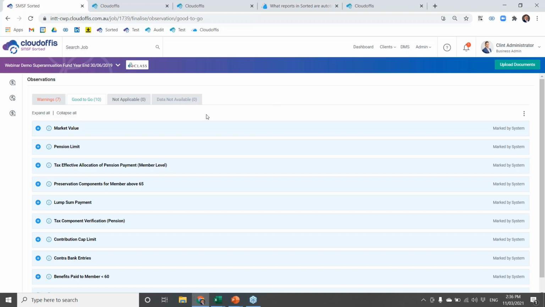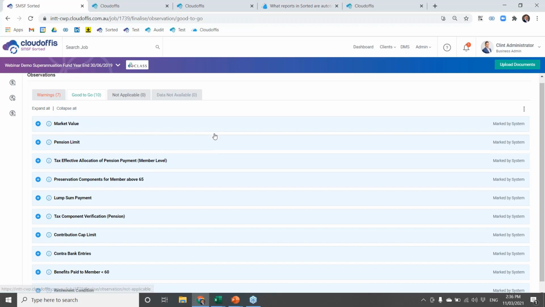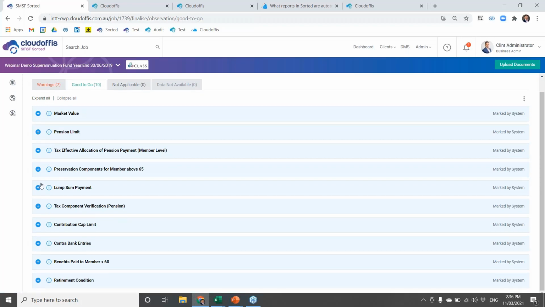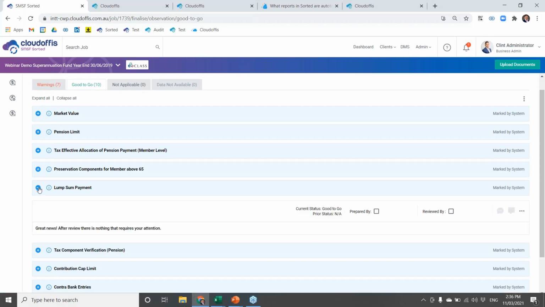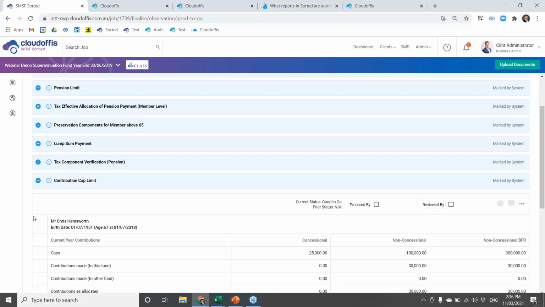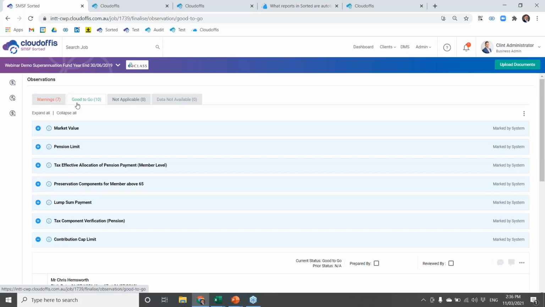With those checks, depending on what the result is, we're either flagging them as red flags or letting you know that they're good to go, or they could be not applicable. Okay, so things like market value, we check the pension limits, if there's any lump sum payments throughout the year, as an example, we check the contribution cap.